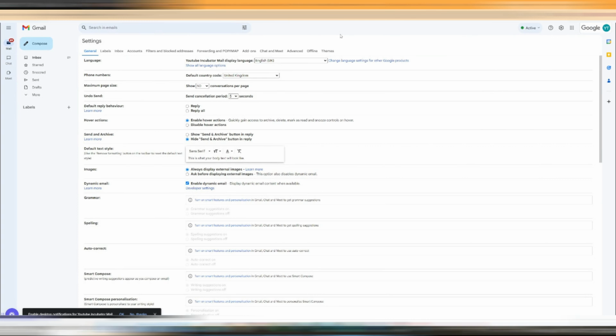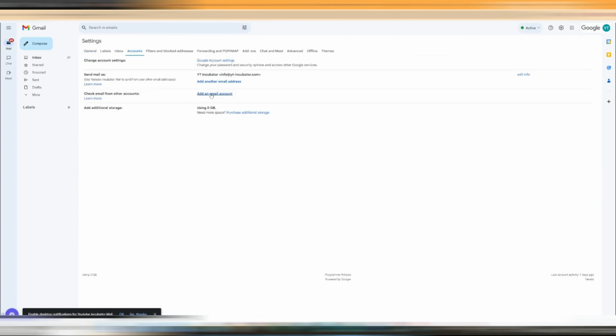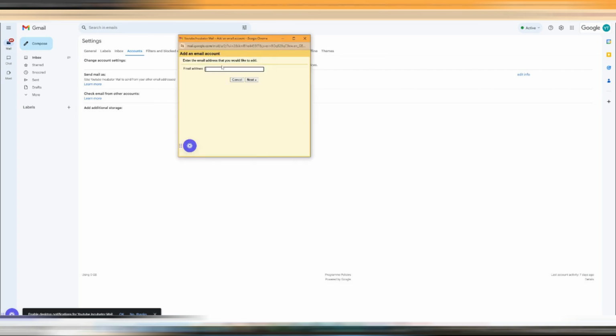In Gmail, click on the Settings cog icon at the top right and select See All Settings. Navigate to the Accounts and Import tab. Here, find the section that says Check Email from Other Accounts and click on Add an Email Account. A pop-up will appear prompting you to enter the email address you want to add. Type in your email address and click Next.